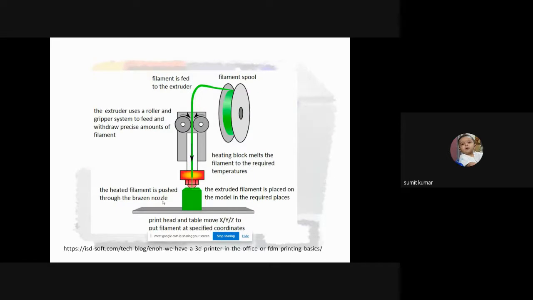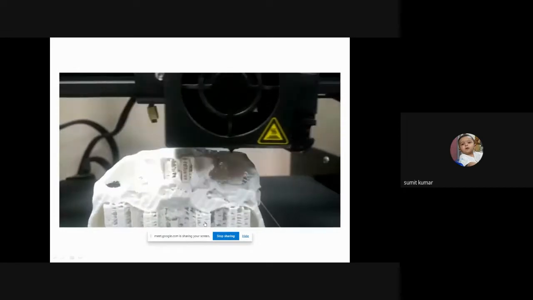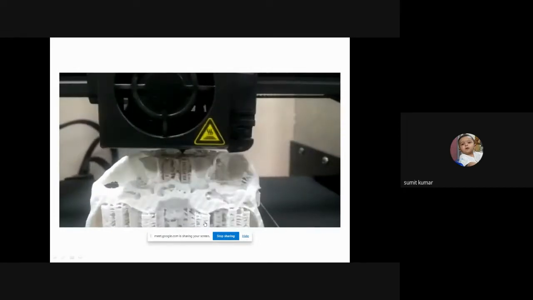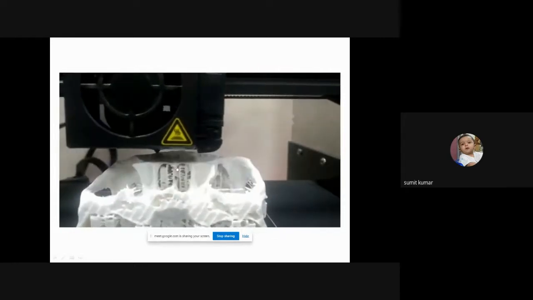This is further that the filament spool is fed into the extruder. The extruder roller moves and feeds the filament into the nozzle where the temperature is raised, and the print head moves in the axis coordinates as per the design. You can see in this how this FDM printer works. This is the heated nozzle from where the filament comes down.